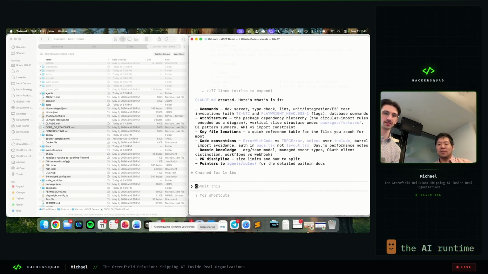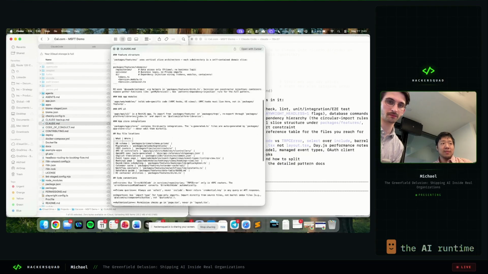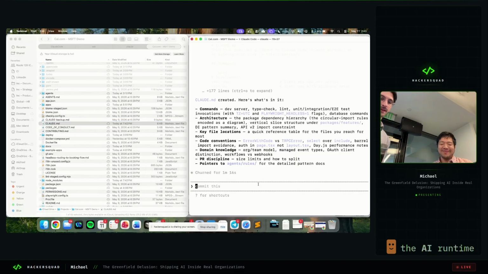Perfect. So you see now on this left side, we have a new Claude MD file that basically documented the fundamentals of this project. So we still don't really know how it works, but our agent knows, so we feel trustworthy enough to say, let's go and work with it.